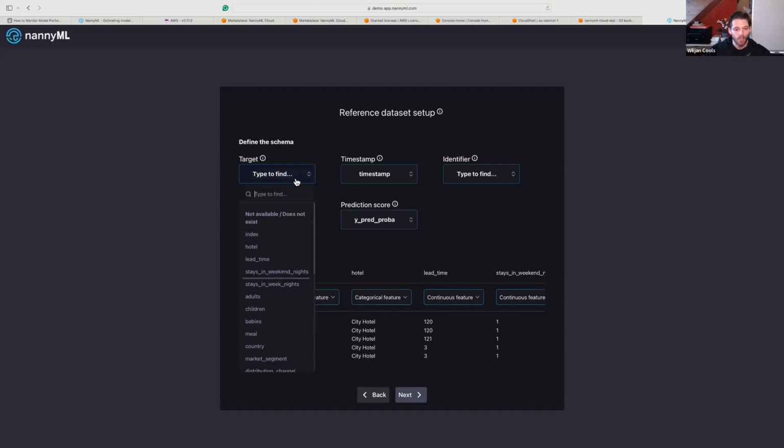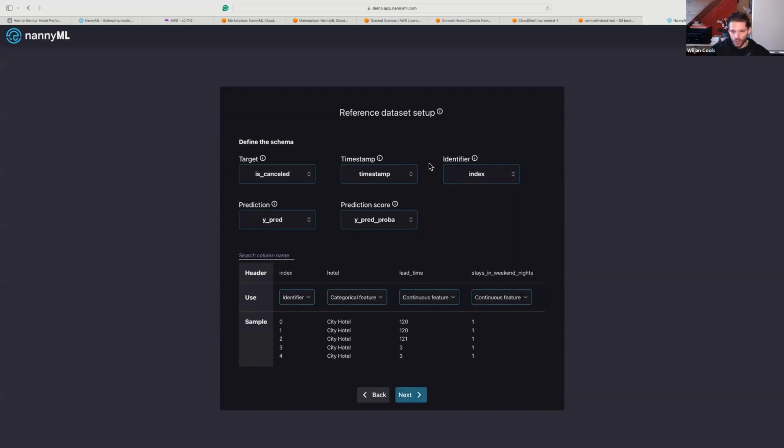for nannyML. For instance, here, because this is the hotel booking data set, we'll have to define a target. And this is whether a customer actually has canceled or will cancel his booking, because that's what we're going to be predicting here. And then we're going to also identify an index. This is important later, because whether a customer will cancel their booking is an event in the future.